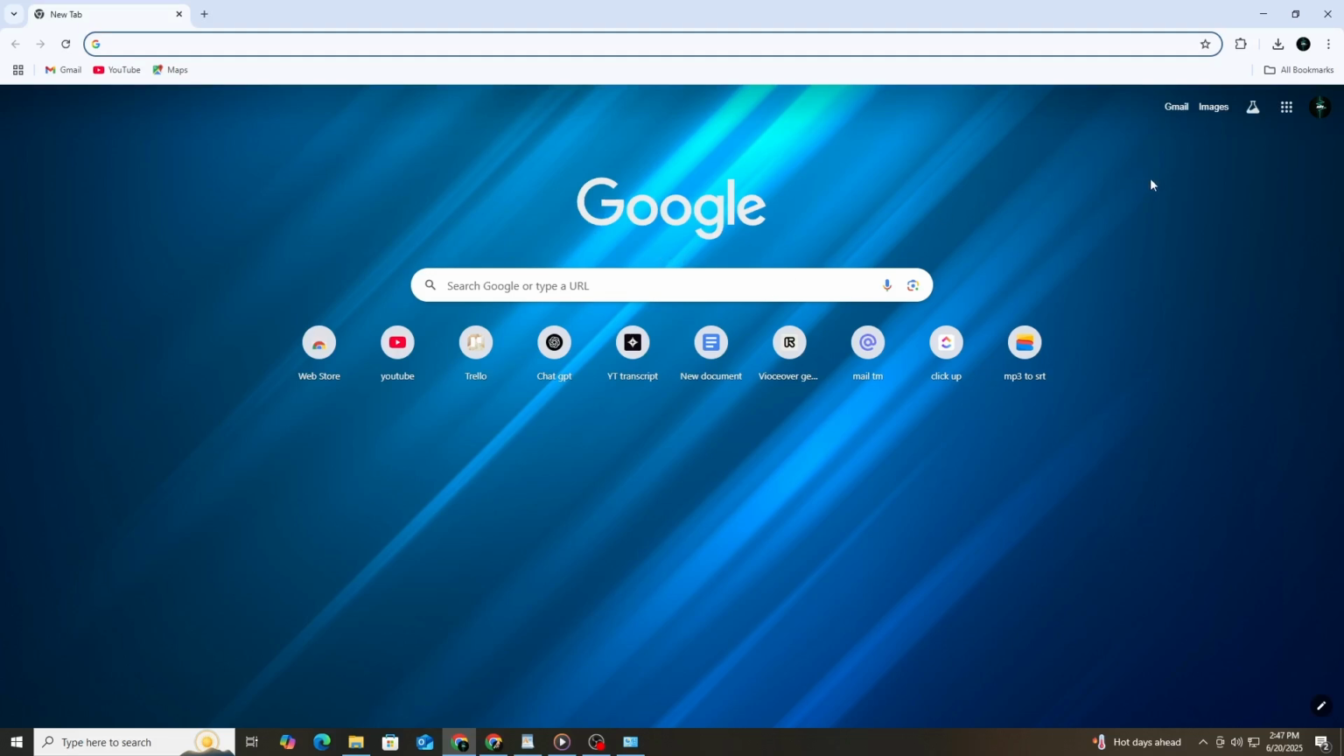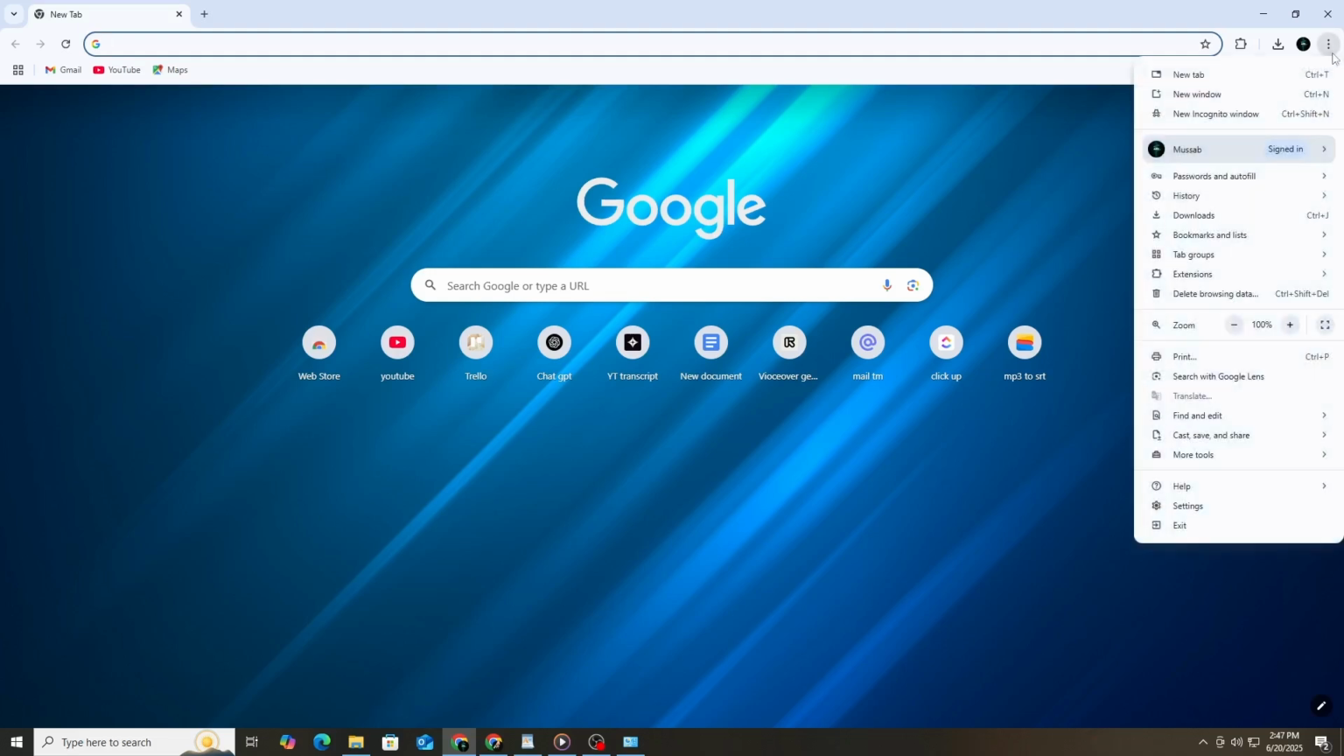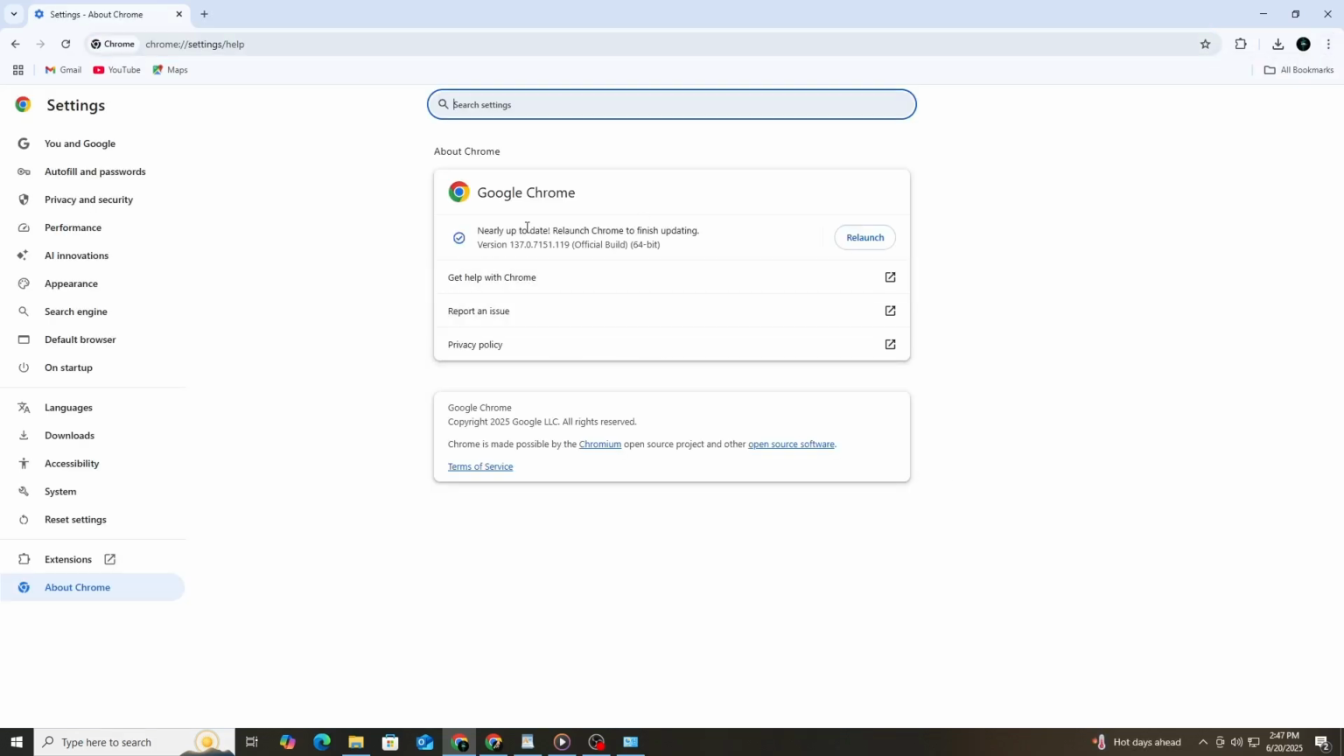Finally, make sure your Chrome browser is up to date. Open Chrome, click on the three dots in the upper right corner, go to Help, and then About Google Chrome. If an update is available, it will install automatically.